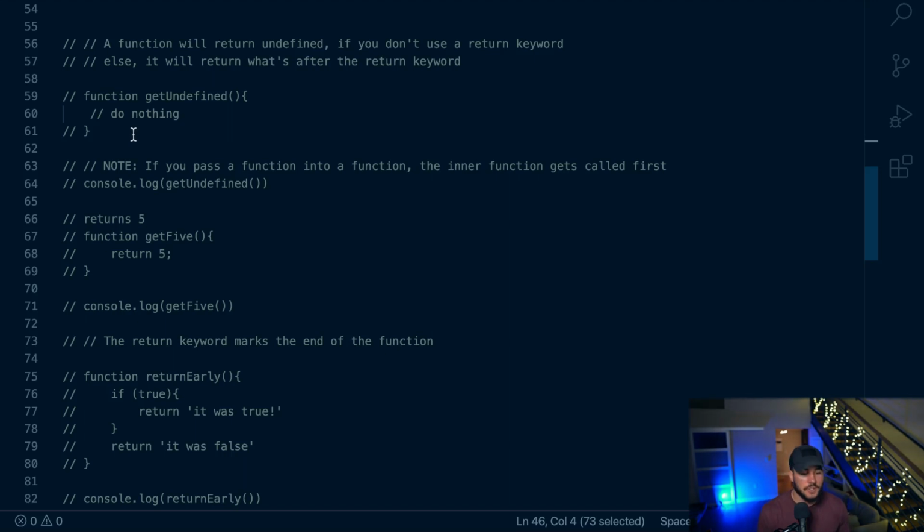Now, if you don't use a return keyword, your function will by default return undefined. So I have declared a function getUndefined, and I don't do anything in this function. I have no return statement. It does nothing. So I console log the return value of running this function, getUndefined. One kind of interesting note is that if you pass a function into another function, the function you pass in will complete its execution, and then that return value will be passed in to the outer function.